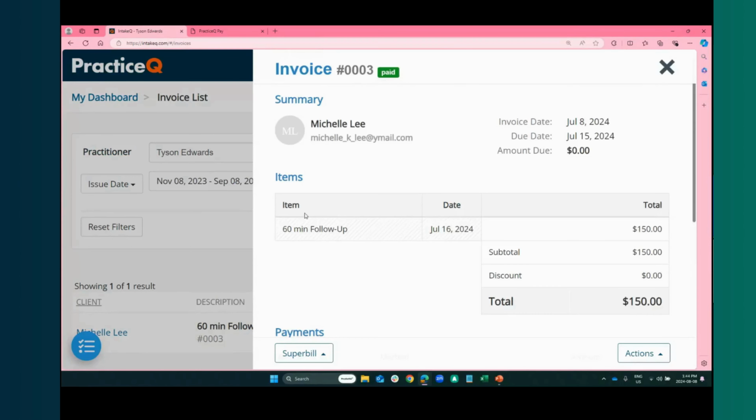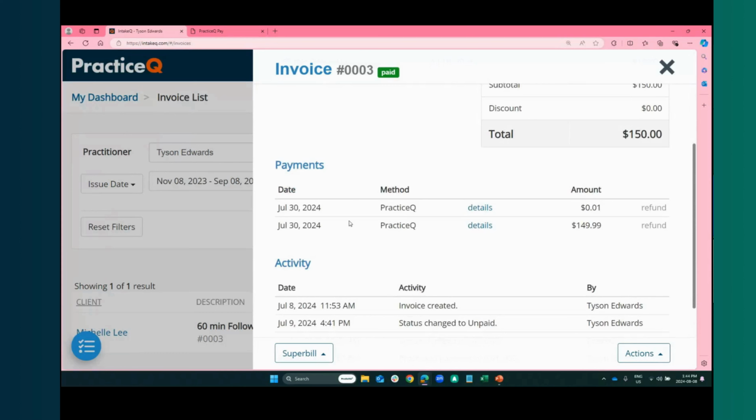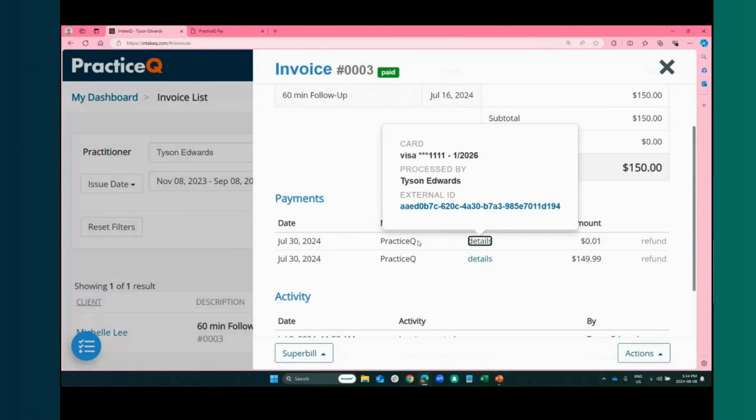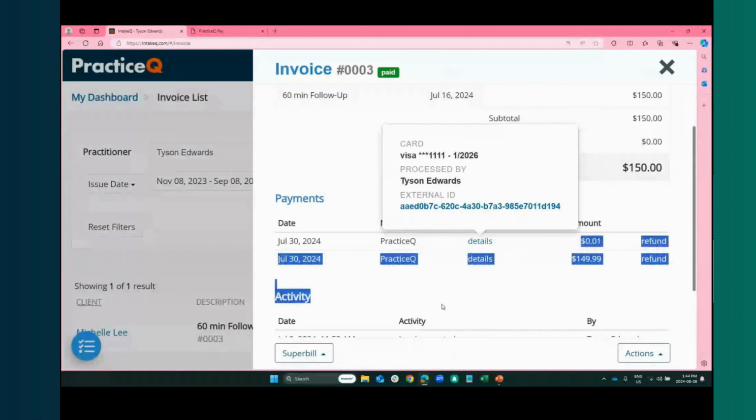firstly, for a successful charge and a successful deposit, you can always look on your invoice itself. So here you would see your card type, who processed it, your external ID. But within 2 business days after this transaction has run, you'll actually see a settled date, and you will know that that is the date that the money was deposited into your bank for this transaction.